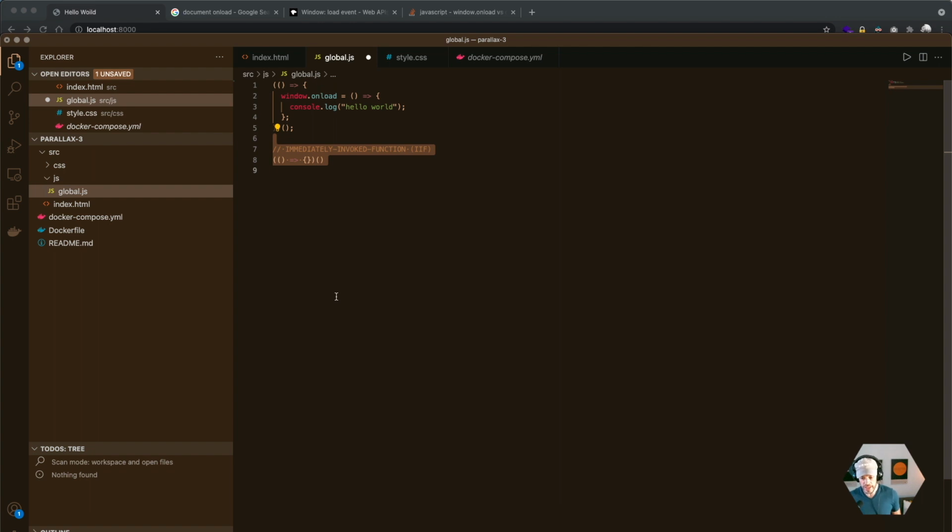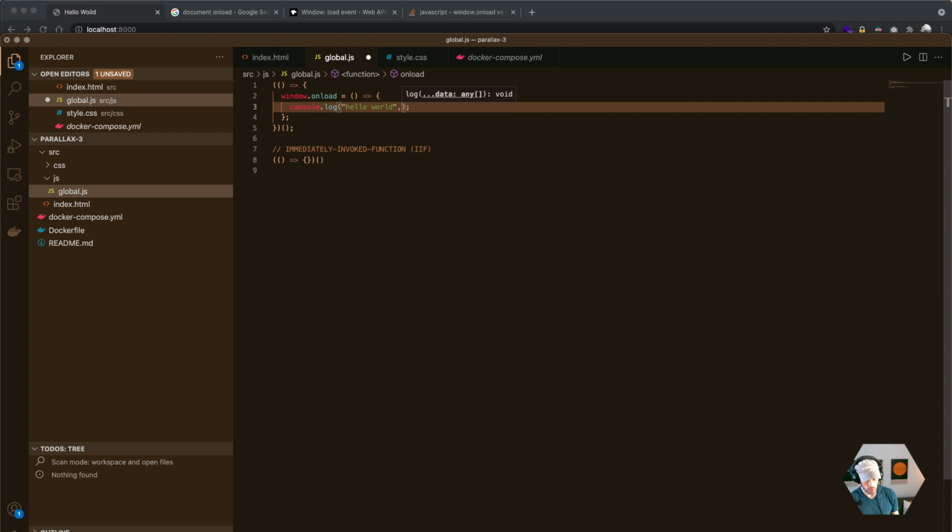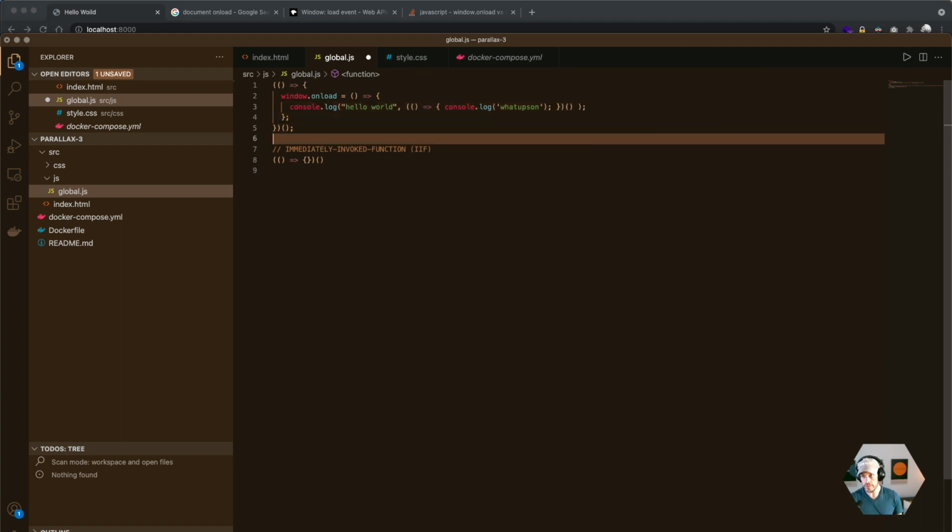And the cool thing about an IIF is that it could be invoked pretty much anywhere in JavaScript. So I could even do it inside of hello world, like inside of here. This is a statement, and this is going to be an immediately invoking function. So, like, you've got to call the thing.